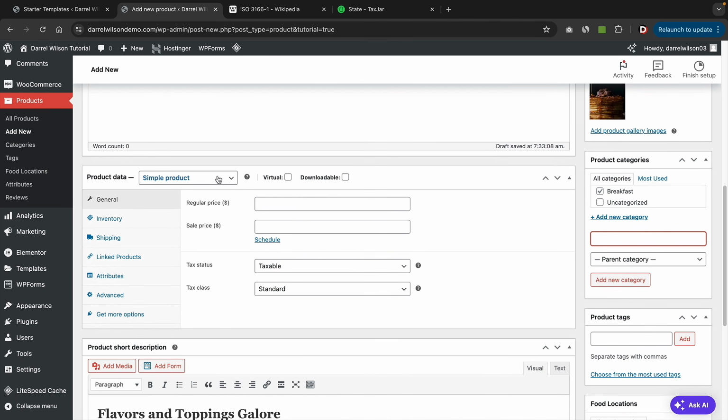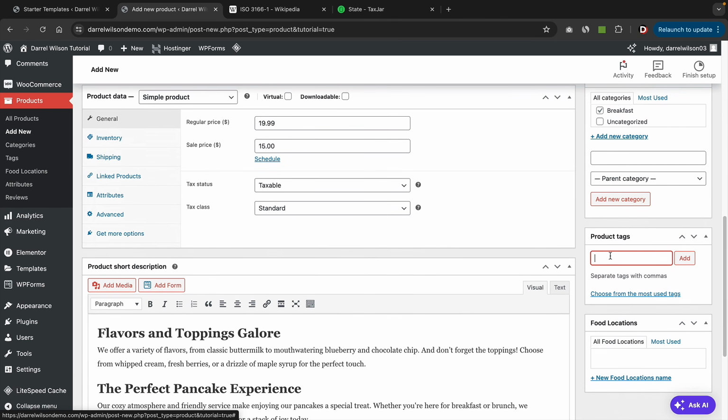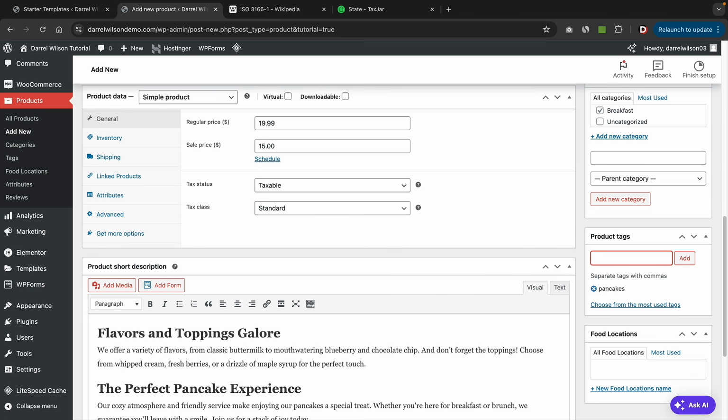So here we have product data. Now I want to select a simple product. What is the regular price? So I'm going to say this actually costs $19 or $19.99, but this is on sale for 15 bucks. Is this taxable? If it is, you'll put taxable. If not, you'll leave that. Now, these other options don't really apply to us because a lot of these actually are more for e-commerce websites. So we don't really need to mess with like link product or attributes or shipping or inventory because we're creating these from scratch. Okay, and for product tags, I'm gonna put pancakes and breakfast.